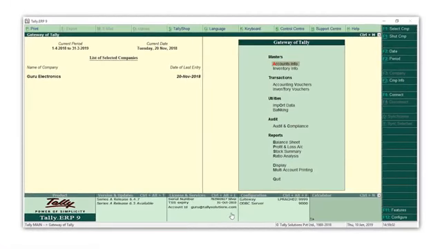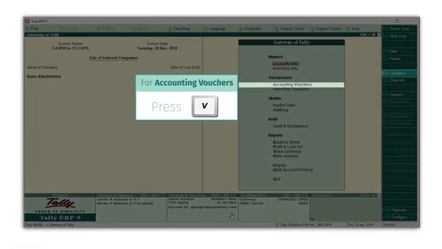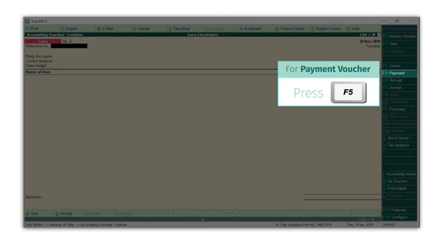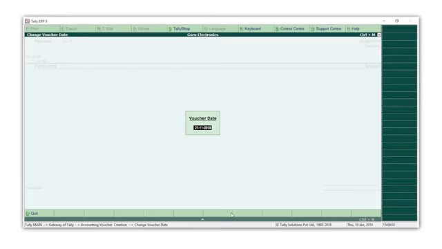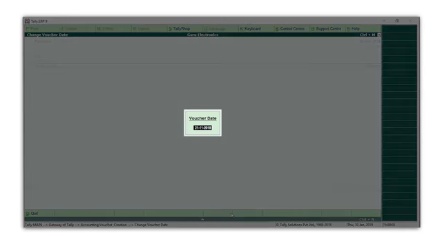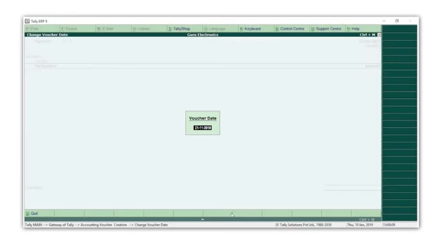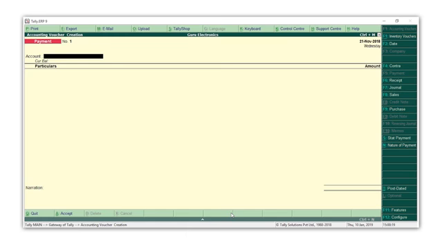Let's start. Press V for accounting vouchers. Press F5 for payment. Press F2 to set the date. I want to set the date as 21st November. You will notice that automatically Tally changes the date to 21st November, assuming that since our last transaction was on 20th November, we will want to change the date to the next date. Let us record a payment made by Guru Electronics for the rent of 10,000 rupees.